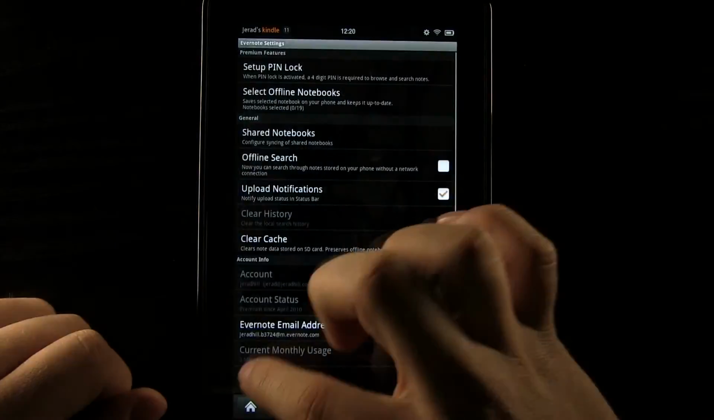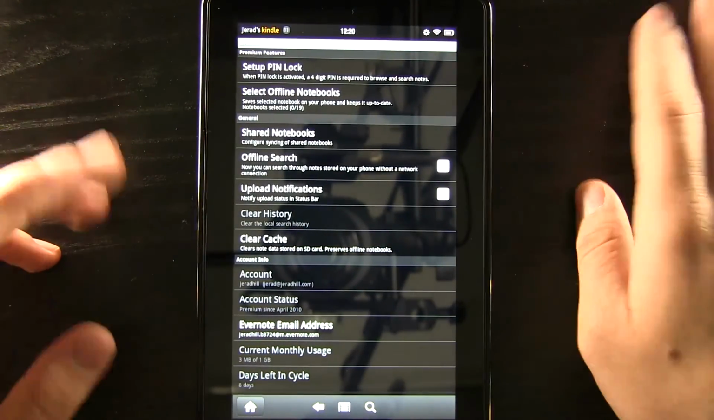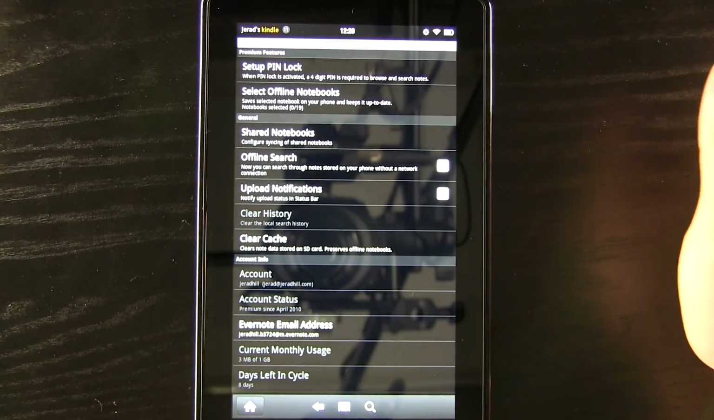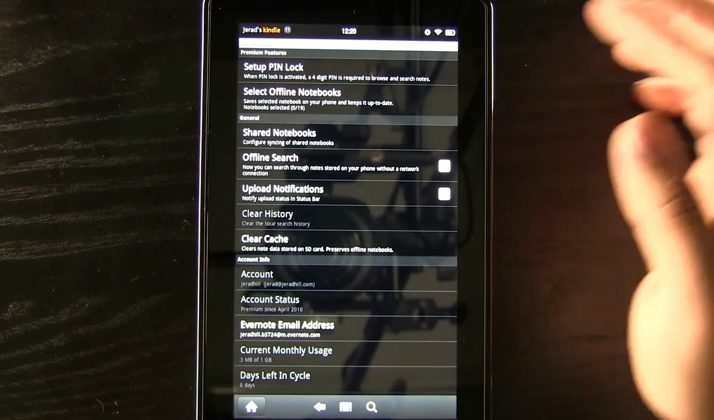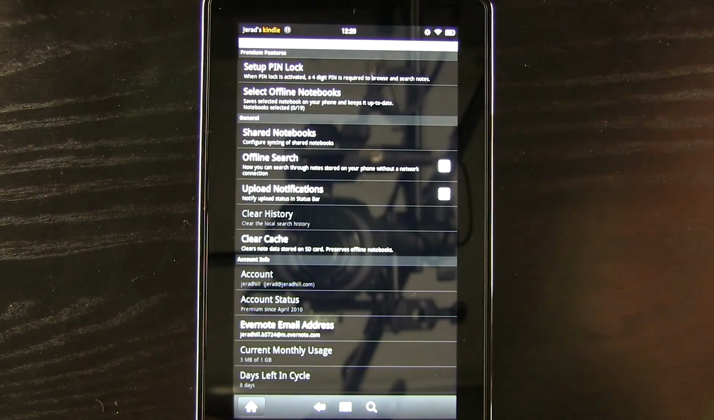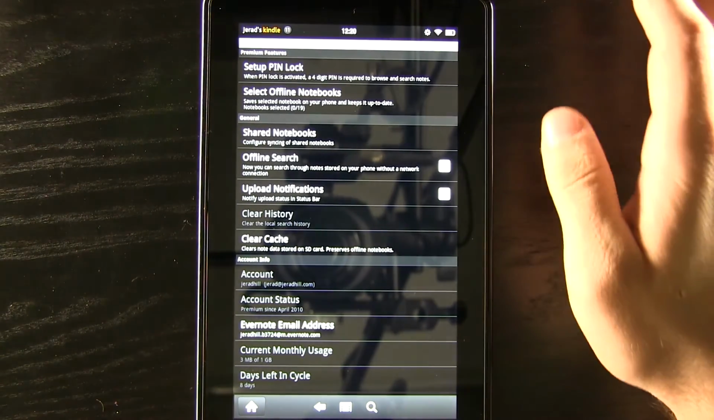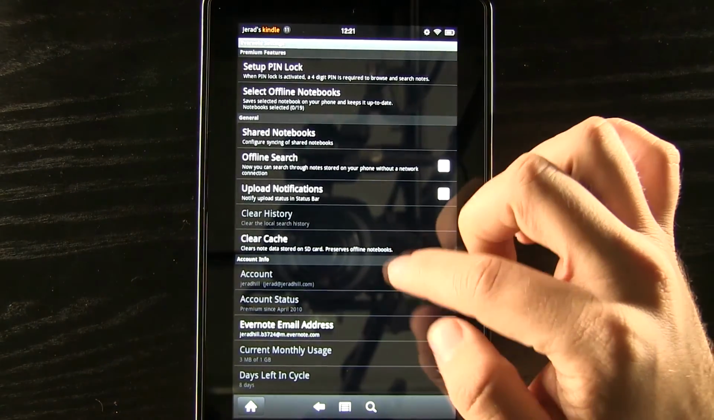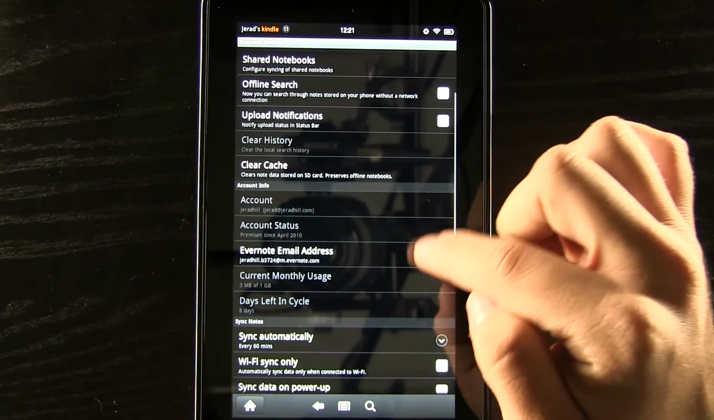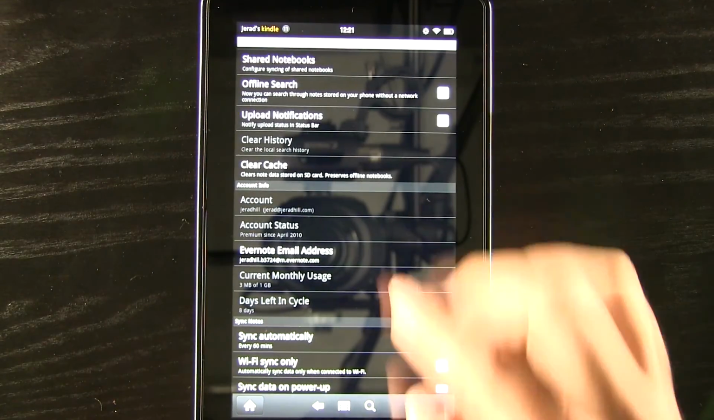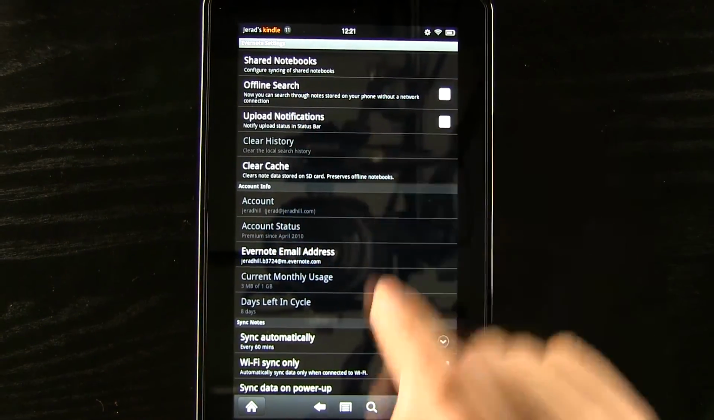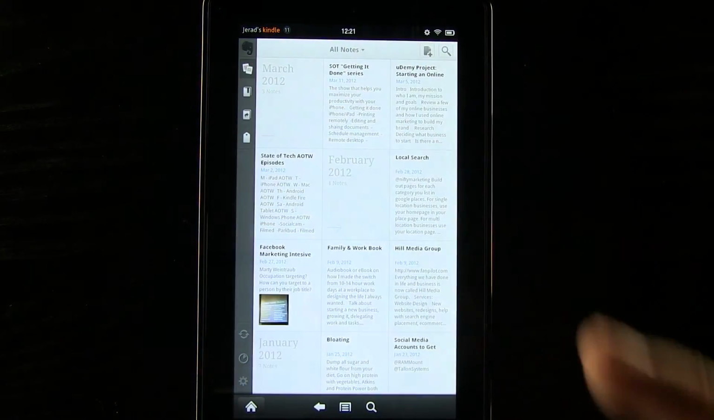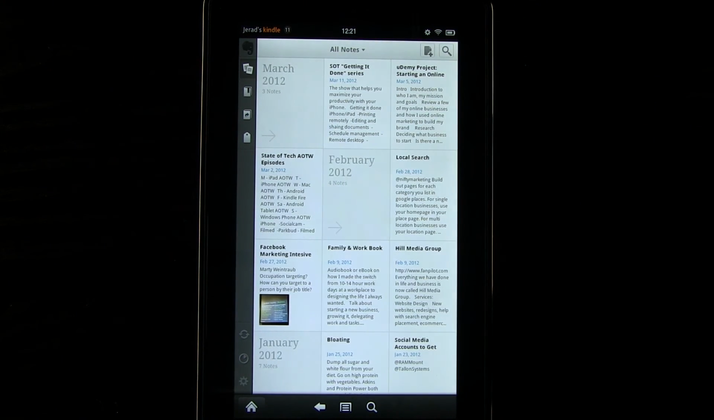Now we can also go into our settings here. We can set a pin lock if maybe we want these to be locked so that nobody else can see them, if we need some private data in here or anything like that. We can set offline notebooks if we wanted certain ones to be offline and have those on here, so we don't have to have Wi-Fi or anything like that. We can have some shared notebooks. We can have our offline search, and we can clear the cache, and then even change our Evernote email address if we want to email something to ourselves. We have it sync automatically, or have a Wi-Fi sync as well, or sync data on power up if that's something we want to do to make sure that all of our notes are directly in sync.